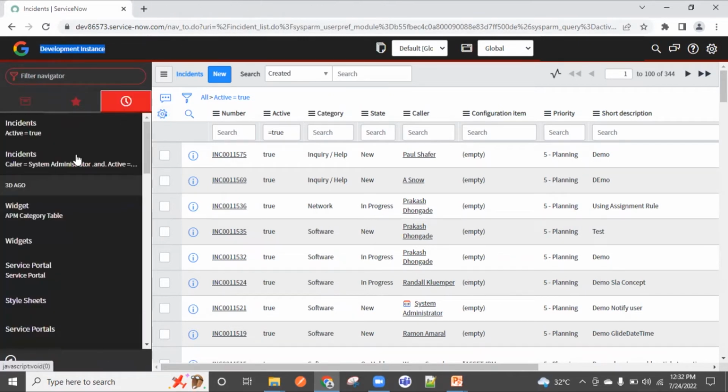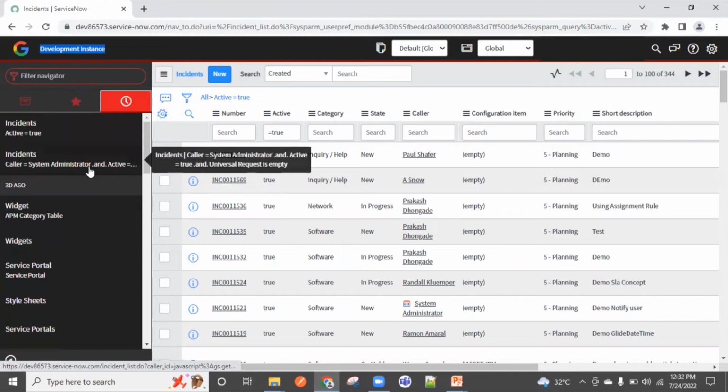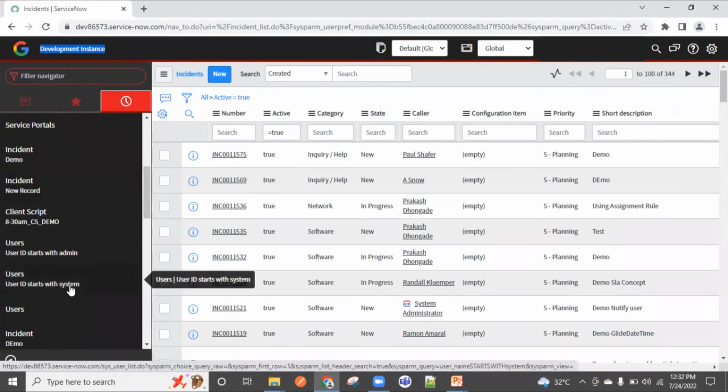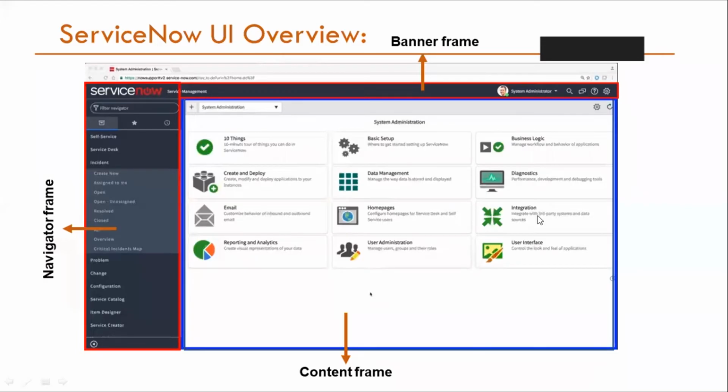Now the third is your watch history. It will have the 7 days history of however many pages you have visited, and the 24-hour recent history. It's like a Google Chrome history, or Internet Explorer history, where you have the history of all the details you have worked on so far. So this is called your history part. Okay, let's go back. Now you understood. This is called banner, this is called navigator frame, and this is called content frame.